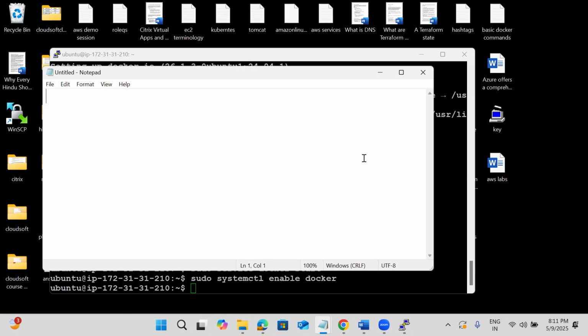Wait, chmod is used to change the permissions of a file, sir? No, sorry, chown we need to use. Then we need to give the Docker permissions and add that user to it. That means we are logging in as a root user, but we need to run the commands without using the root user.